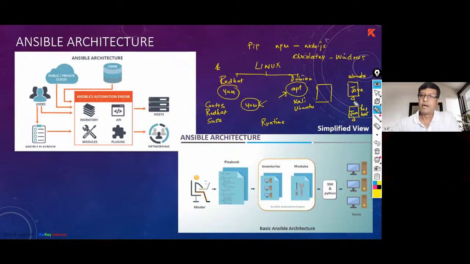So, Java can be installed with apt when you are using Ubuntu, because Ubuntu belongs to the Debian family. But here you have to use yum. So, do I need to create two playbooks, one for this and one for this? What do you think? This is a very situational question. This can be asked in an interview. Are you getting the question?